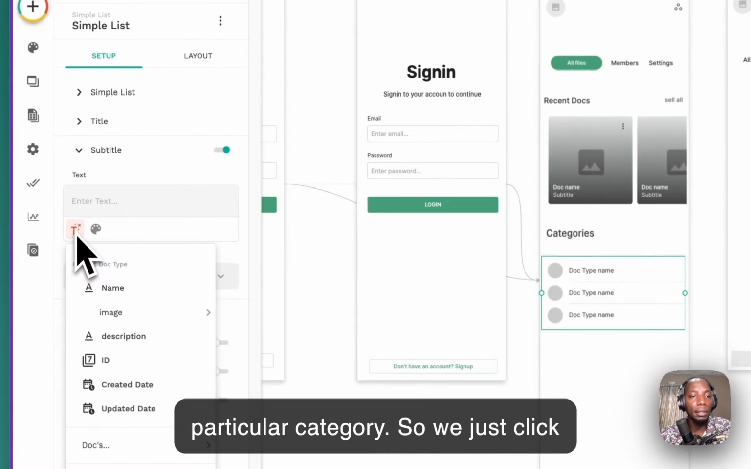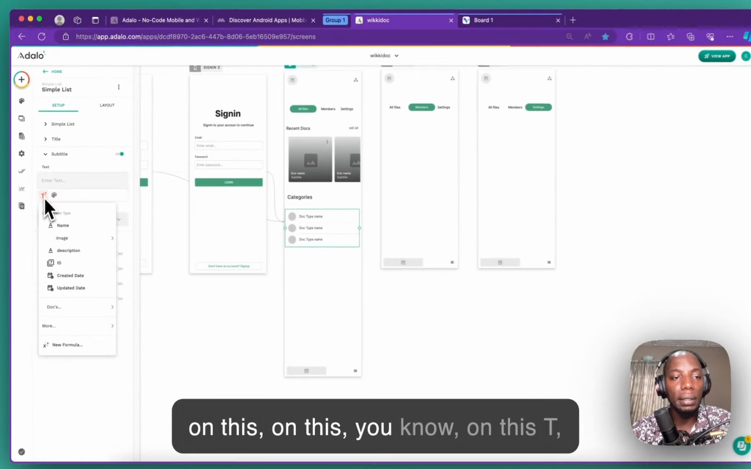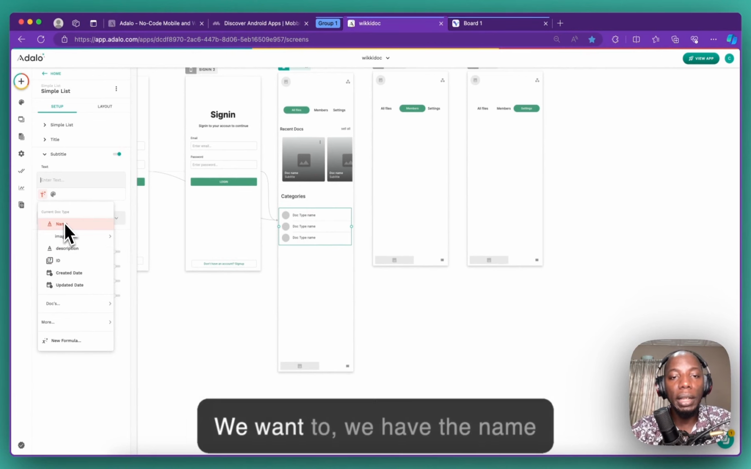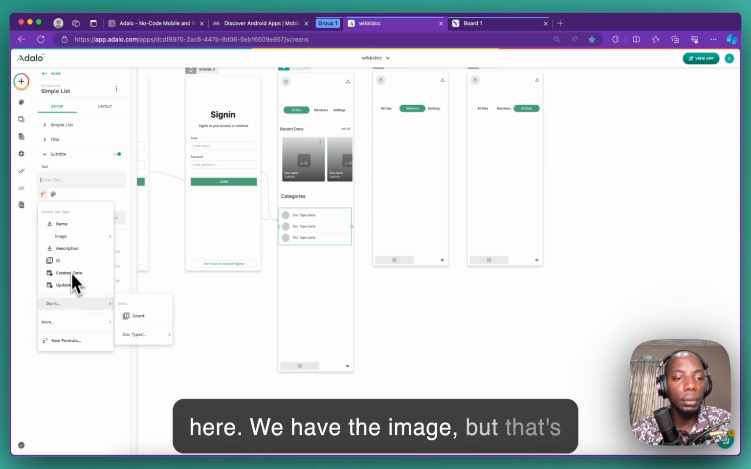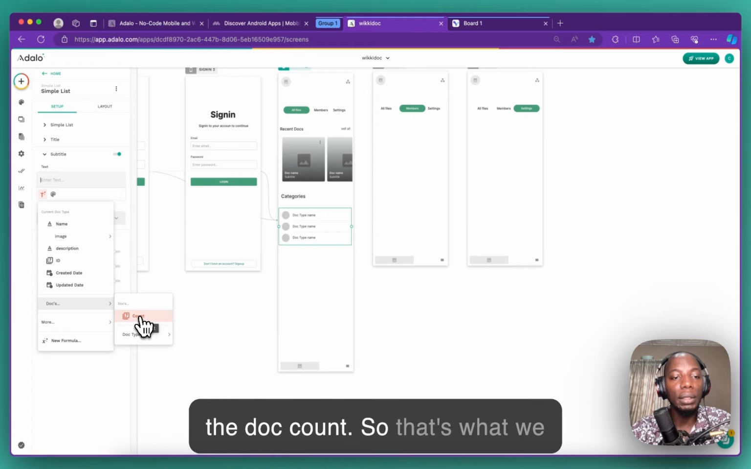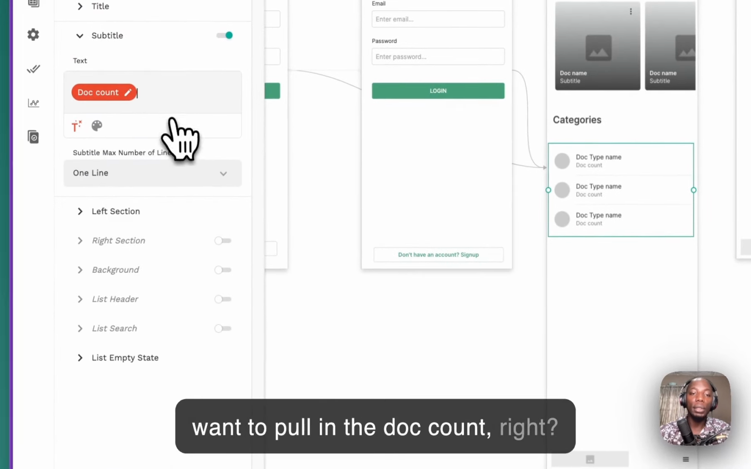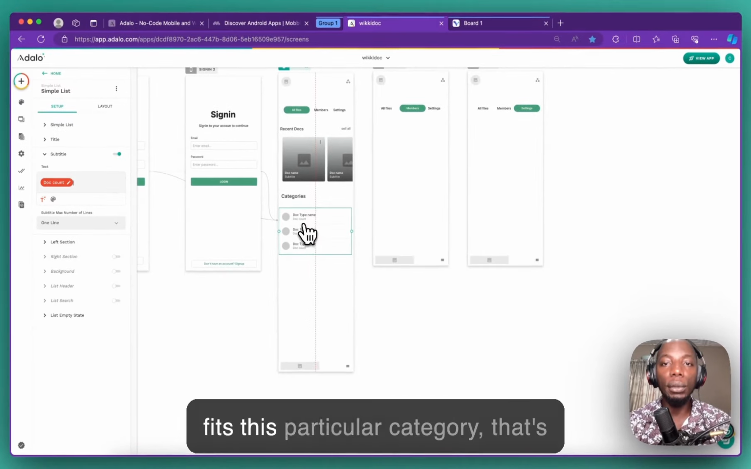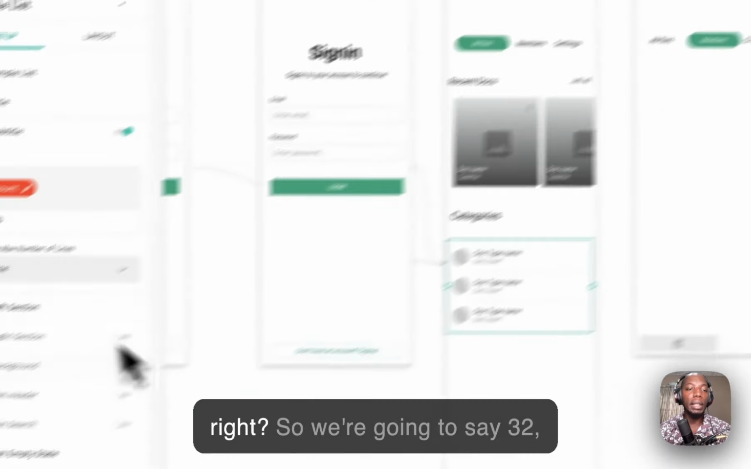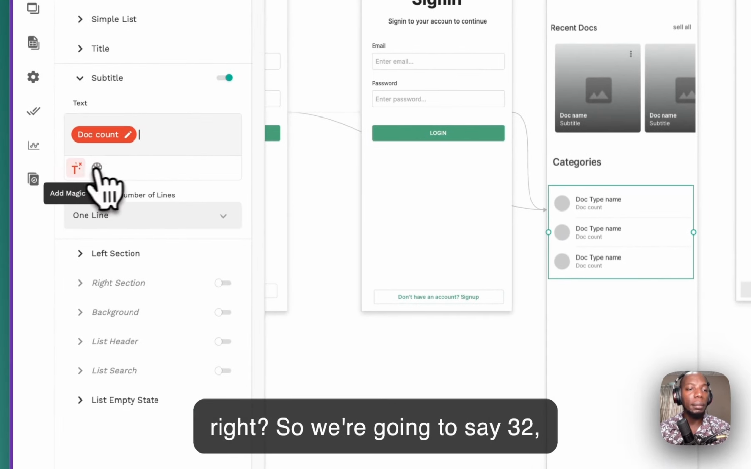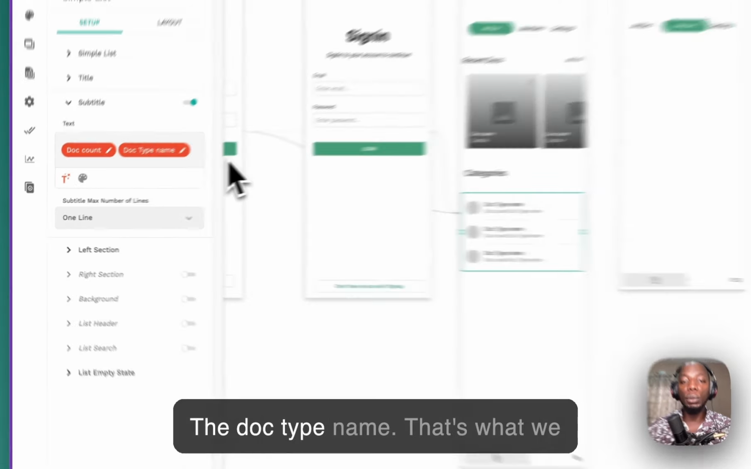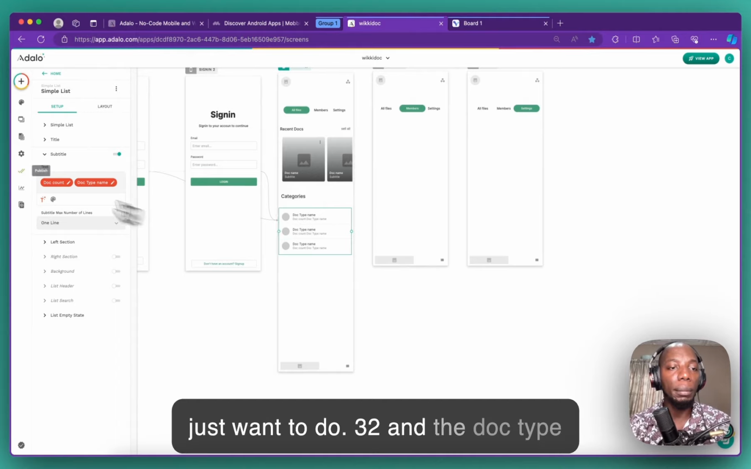So we just click on this T, right? Magic text. We have the name here, we have the image, but that's not what we want to pull. So we have the doc, and we want to pull in the doc count. So the number of documents that fits this particular category, that's what we want to pull in, right? You can see here it has 32 documents, right? So we're going to say 32, click on the plus sign and we're going to say the doc type name. 32 and the doc type name.